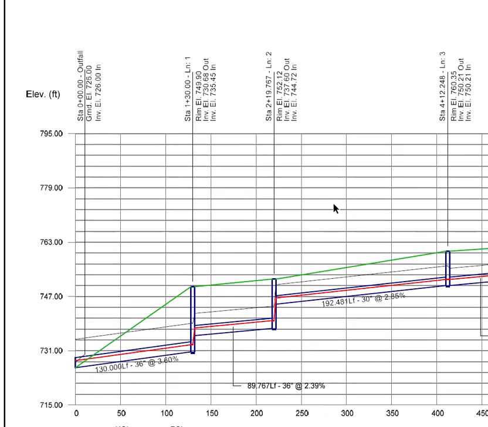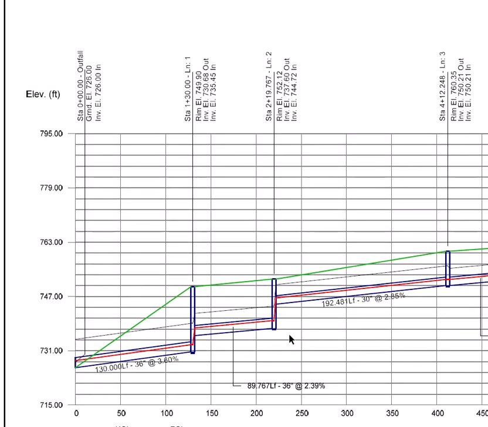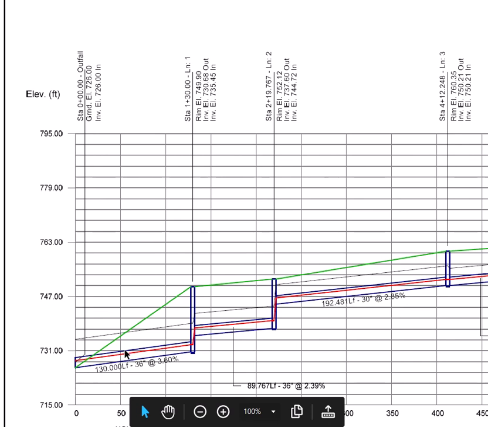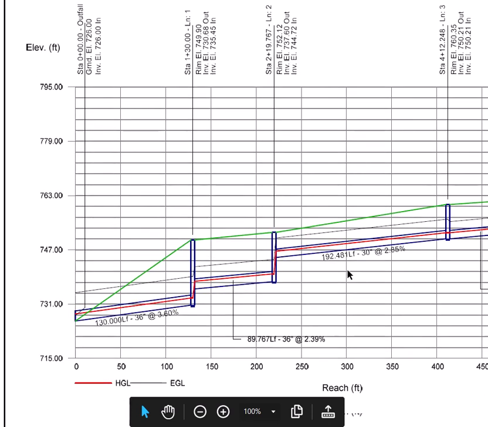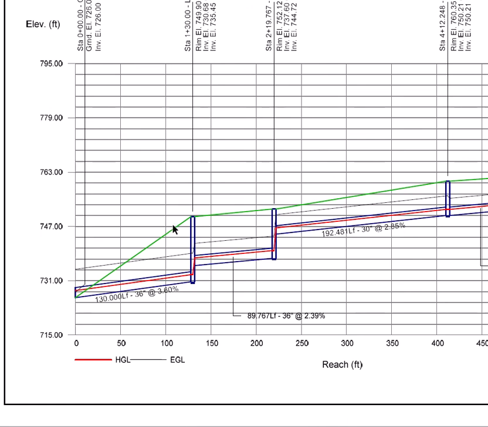Now, how do you review that? After you request the storm sewer profiles, which again is very easy for the engineer to provide, you'll simply look and see. The red line represents the hydraulic grade line. So if this red line gets above the green line, which is the ground elevation, then you have water coming up out of the pipe system, out of the inlet, and spilling over onto the ground.